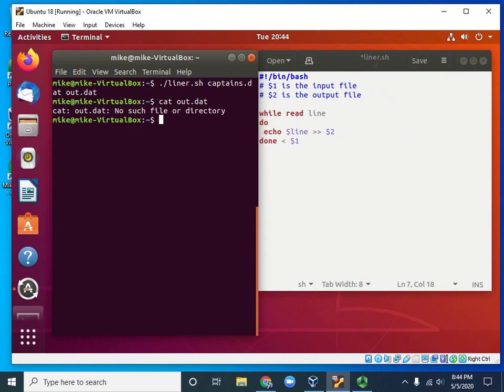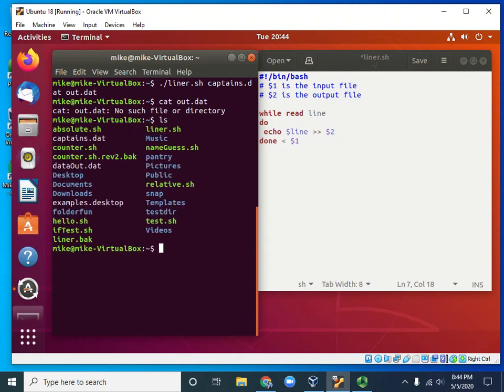out.dat. liner.sh captains.dat out.dat. But I don't have out.dat, even though I've got it in here. Did I save it? Let's save it and run it again.